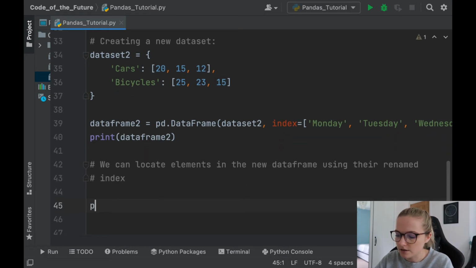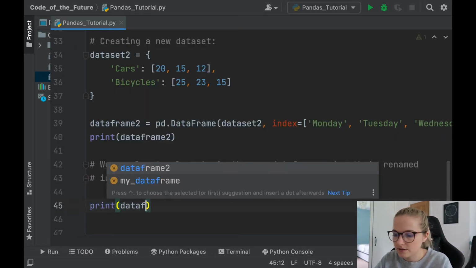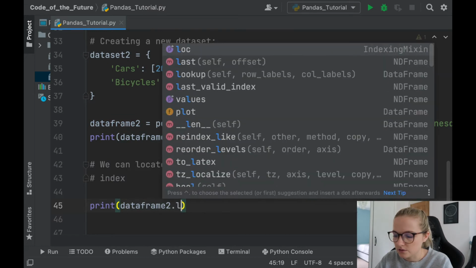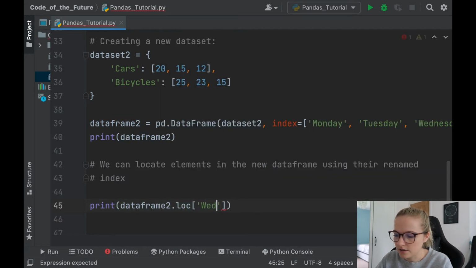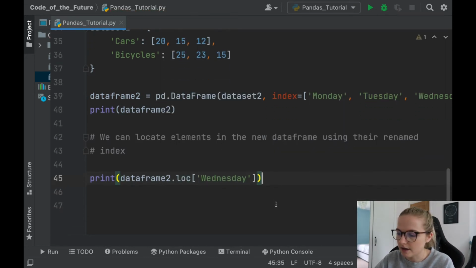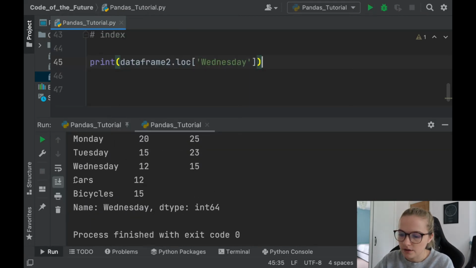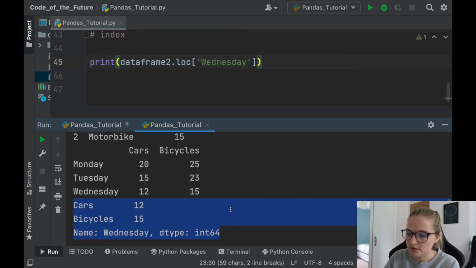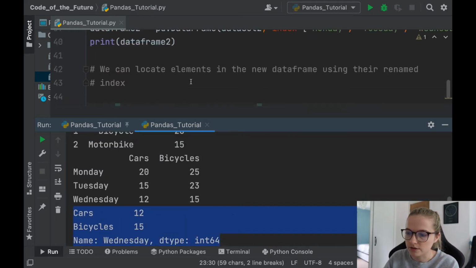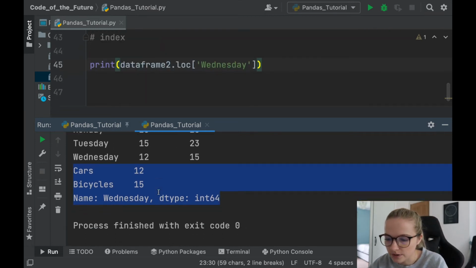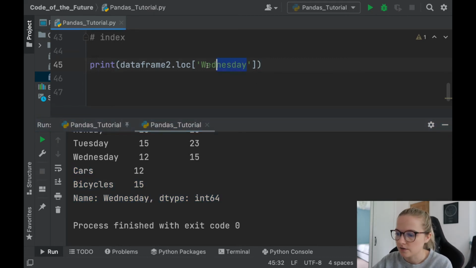So what I can say is, okay, let's print dataframe2.loc, and I'm going to say, okay, I want the results from Wednesday, and I'll run this. And notice that, there we go. So this here is from Wednesday, just this section here. Above that is what I printed previously for the data frame. But here we have the Wednesday.